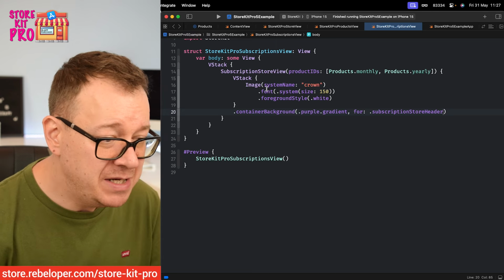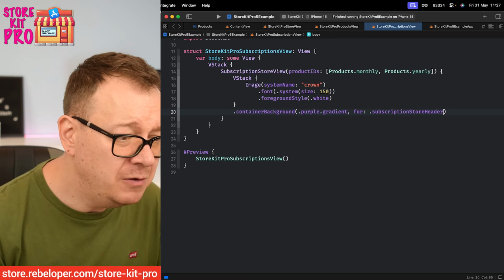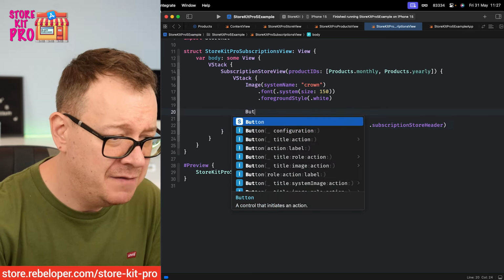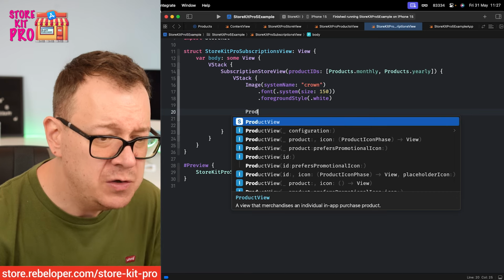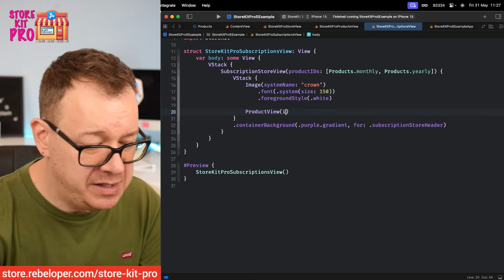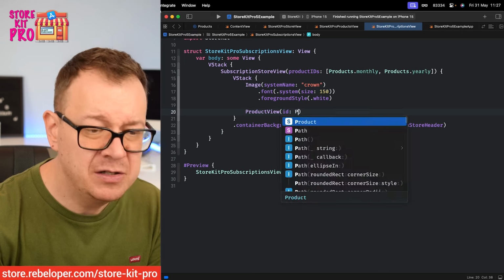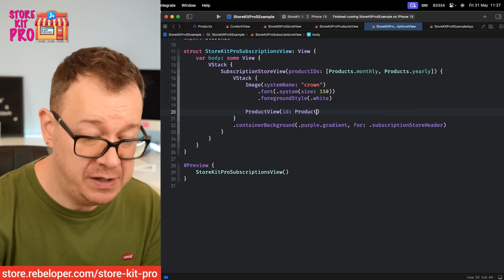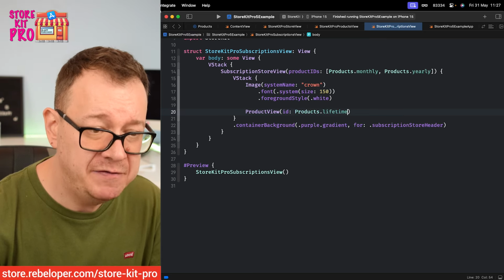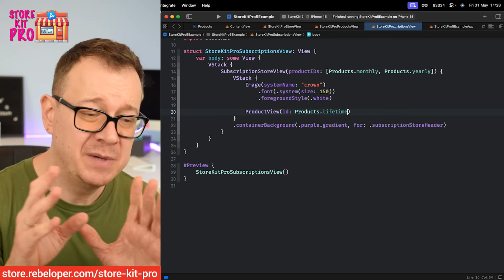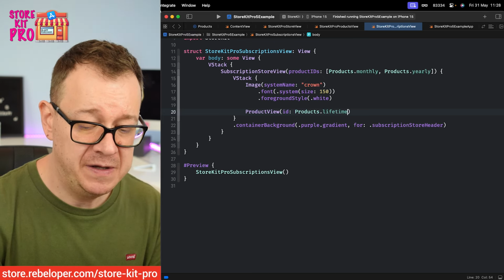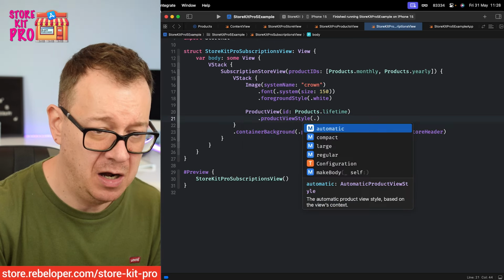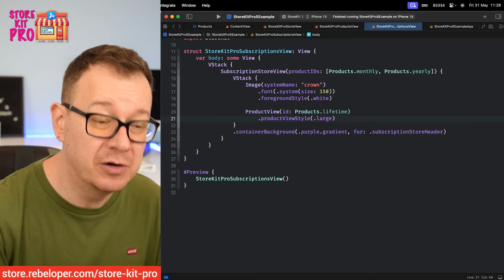Okay, so we have that image, that's fine. And now let's just have a product. We are going to have a product view with a product ID. So let's just choose the ID. Let's just go with a lifetime because you see we have subscriptions. Maybe users want to have a lifetime. So let's just have a lifetime right over there. And we already learned how to customize the product view in the previous video. So let's just have a product view style of large right over here. I promise you, it will look really, really nice.